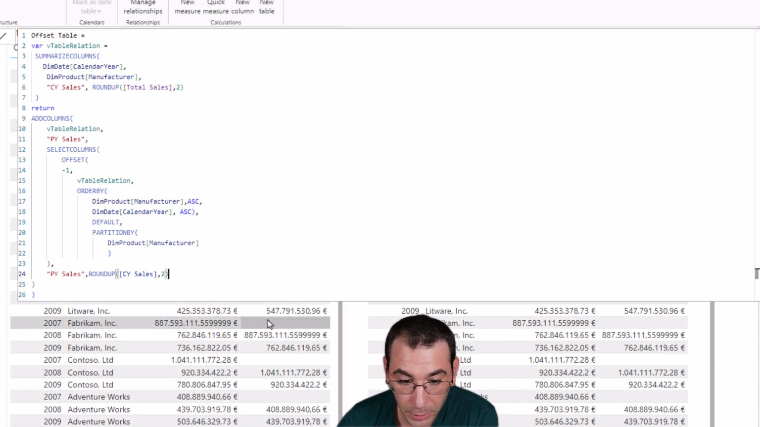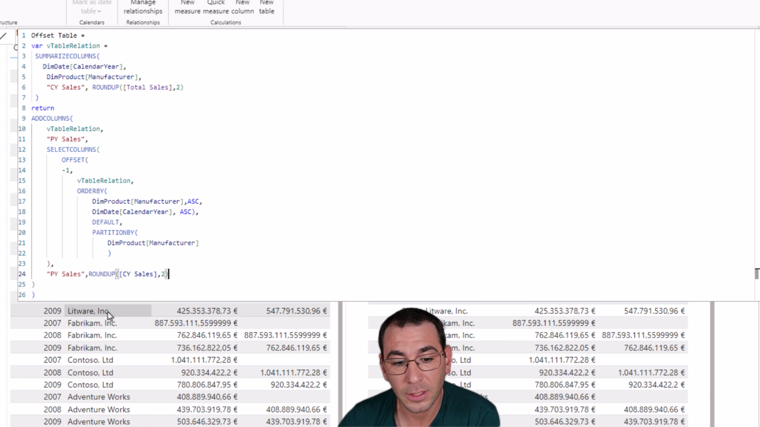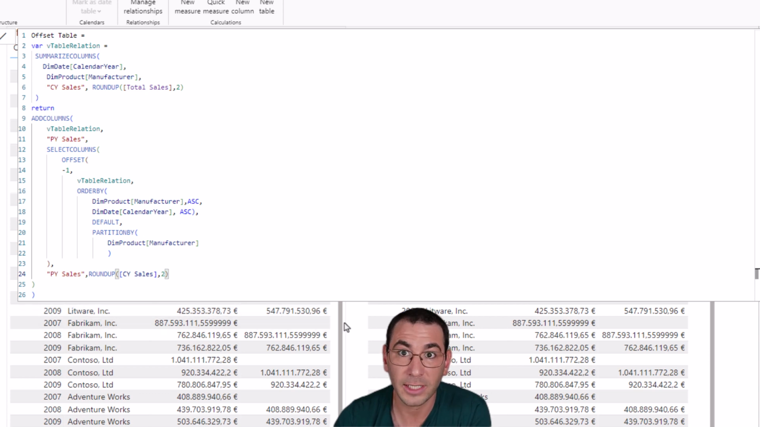If we wouldn't partition it by manufacturer name, it would go up to the previous manufacturer name and return the result for that manufacturer name, and it will give us an unexpected or incorrect result.